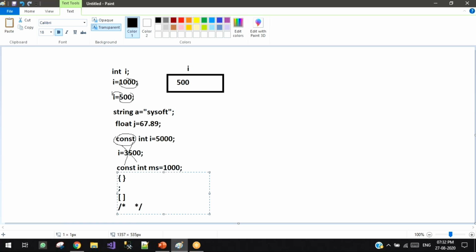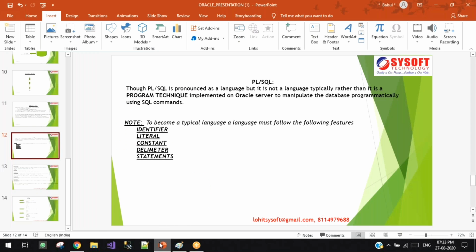C, C++, Java, they have their own delimiters. Some delimiters used in C may not be used in Java. Some delimiters used in Java may not be used in C#.NET. So every language has its own symbolic representation, and that symbolic representation is technically known as a delimiter.